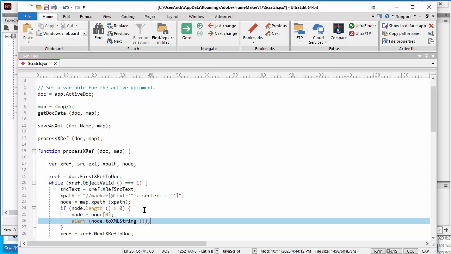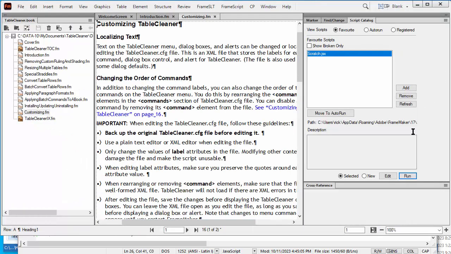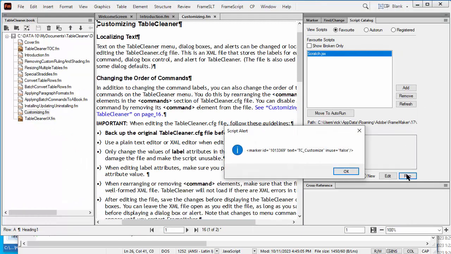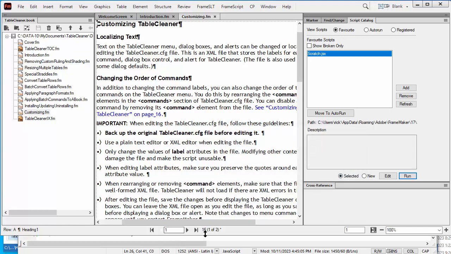Let's see what it displays. It should display the whole marker element that we captured. Yeah, okay, so there it is right there. Now we can do something else. Now we can say, well, I'm going to change the in use to true because I found it. And so let me do that, and then I'll show you.